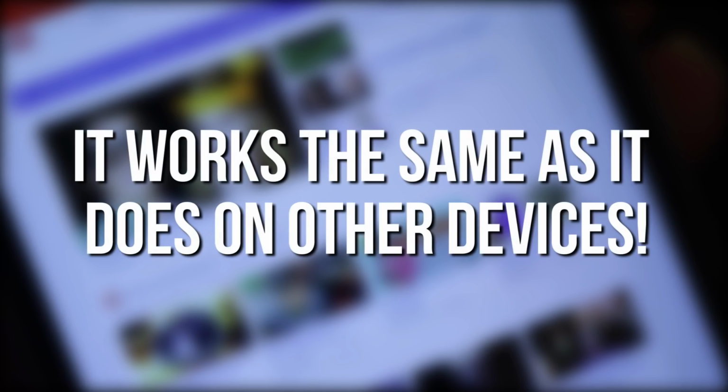And it works the same as it does on other devices, so you can view your subscriptions, your own channel, you can even upload videos.